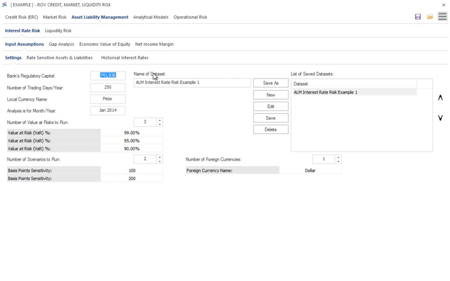You start with settings. In this example, we just entered the bank's regulatory capital, number of trading days per year, typically 250 to 252, the local currency name, whether it's dollars, pesos, renminbi, and so forth, and the analysis for that month, this time period. Typically, Basel II, Basel III requires you to run the analysis every month, and it's just simple to put in a time period, for example, January 2014.